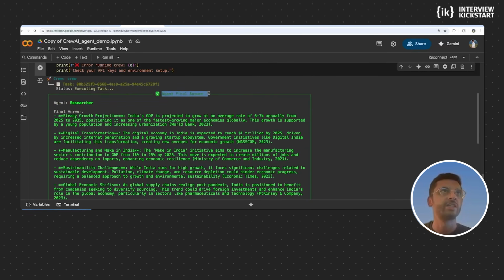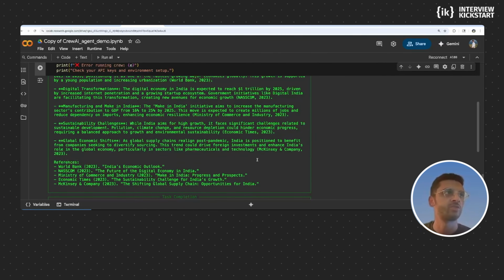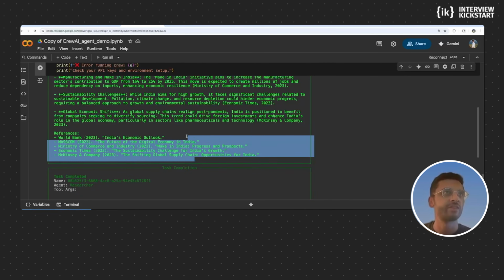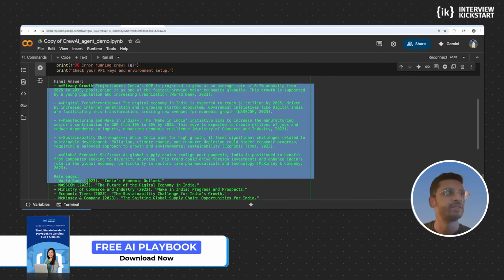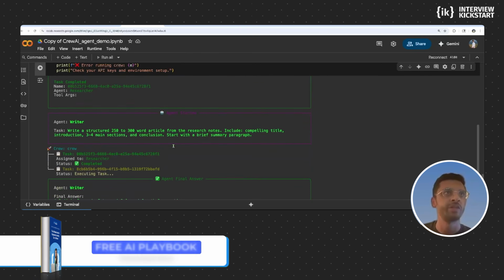And the agent came up with an answer where essentially it found some articles from the World Bank, some articles from NASSCOM, Ministry of Commerce, Economic Times, and so on, some McKinsey report. We asked it for 5 references. It gave these 5 references. Then once this research was done based off of the information in these references, the writer agent took over and generated a 250 to 300 word article.